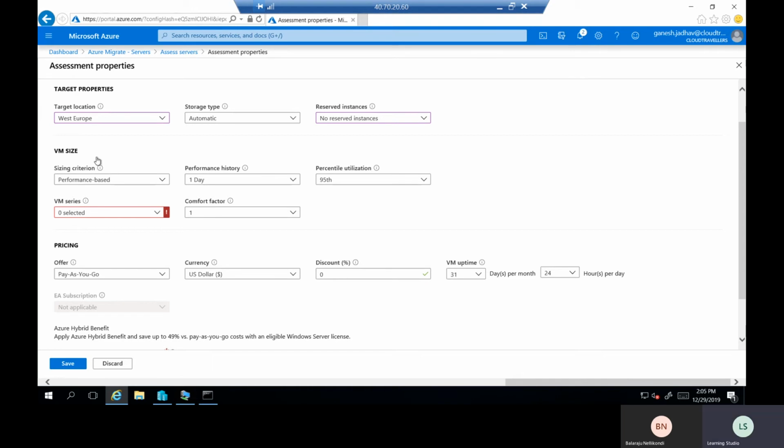So I'll go with the performance-based assessment, and here it will ask how many data points you would like it to analyze. It is always recommended that you perform an assessment based on 24 hours of data. But to have an accurate assessment report, we always go with a week's data, and you can also go with a month's data as well. In our case, we'll go with 1 day of data.